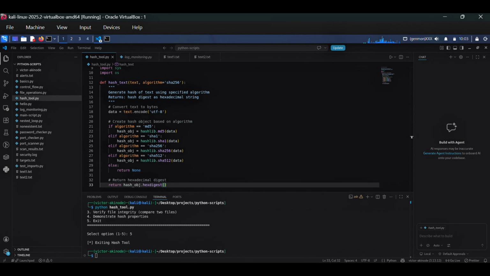First, in this function, we are converting text to bytes using encode with UTF-8 encoding. And this is critical because hash functions work on bytes, not strings. So UTF-8 encoding converts the string to its byte representation while handling all Unicode characters properly, including emojis and special characters. After that, we are creating a hash object based on which algorithm the user selected, and each algorithm has its own function. We have MD5, SHA1, SHA256, or SHA512.